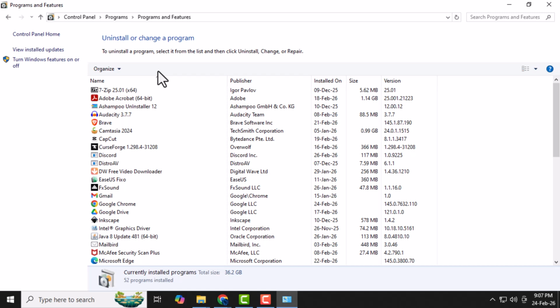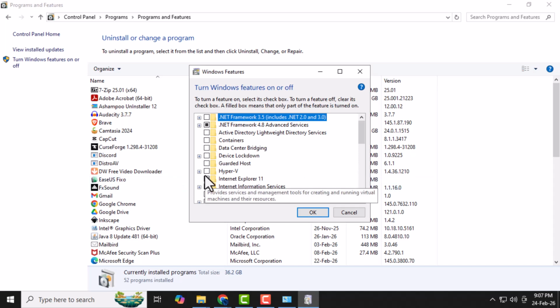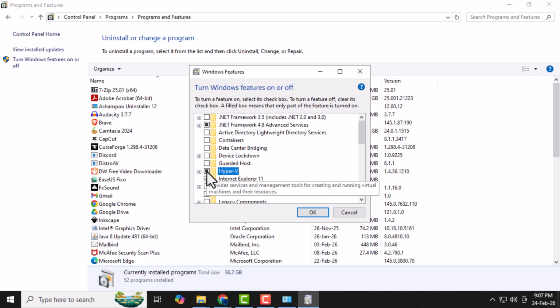Step 3. Click on Turn Windows Features on or off to open the Windows Features window. Here you can enable or disable optional Microsoft features. Step 4. Check the box for Hyper-V and click OK to enable Microsoft's built-in virtualization tool. Hyper-V allows you to create and run virtual machines on your PC.